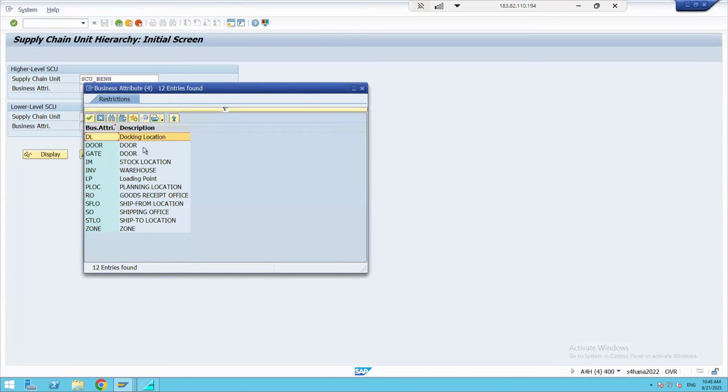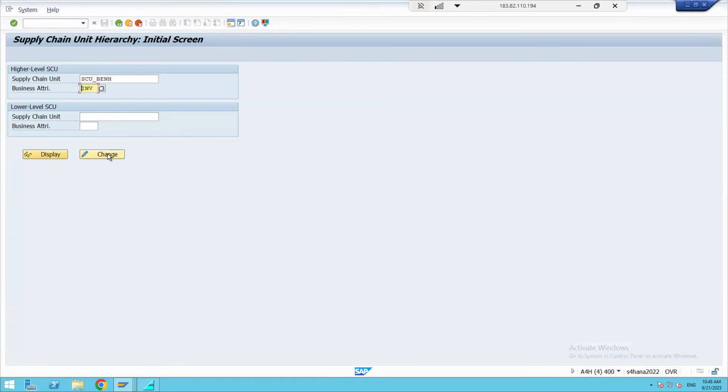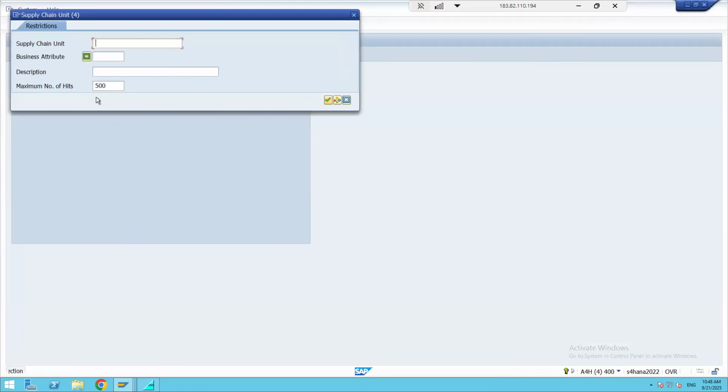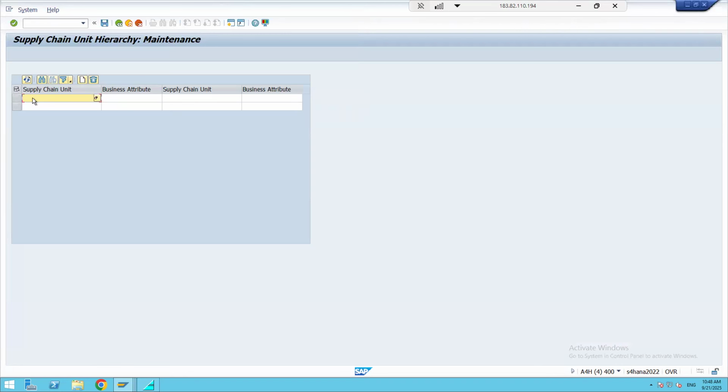Just give the warehouse and click on change and create. Now you're going to give both the plants here. Normally it will ask you the shipping point and receiving point. BENP. For the other warehouse, you can use another plant, like BENG maybe, or PEP something.